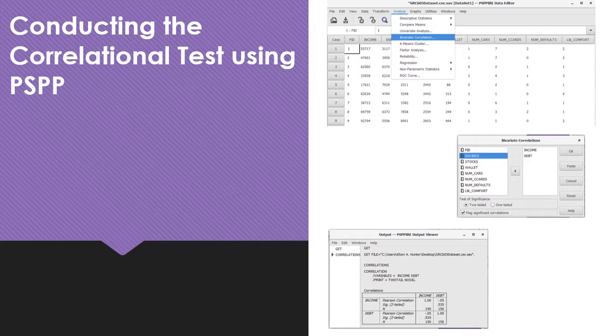Our test of significance will be a two-tailed test, and we're going to tell the software to flag significant correlations, and then we hit OK. Once you hit OK, you get an output showing your correlation matrix.